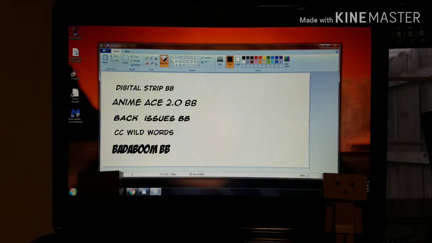Now, Bada Boom over here is what you need when you want to do cutouts of certain expressions like explosions or shouting words or any sound effects. Once you download all of these fonts, you're already started. You're already halfway there.